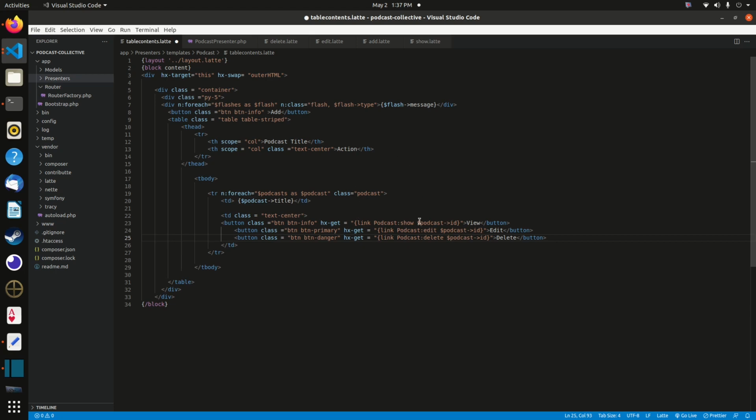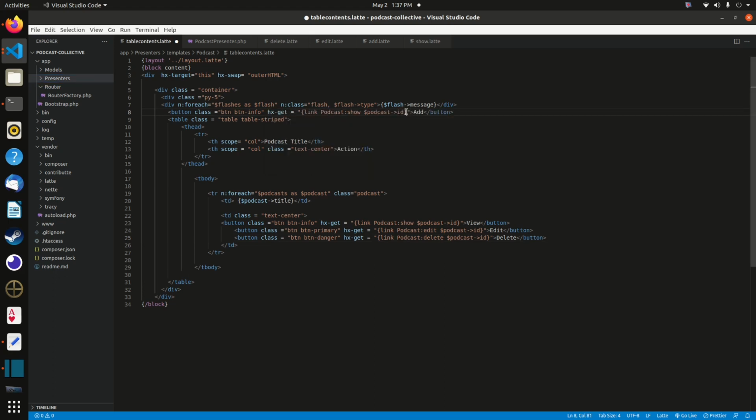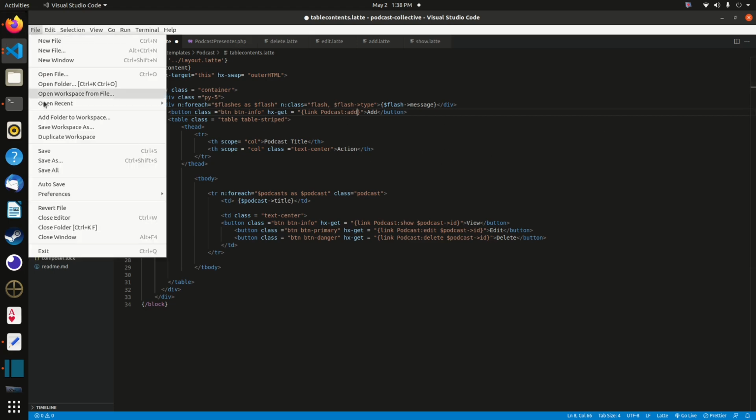Finally, let's get a get request for our add form. Paste that one in. We don't have to include podcast ID because, as you may remember, it's an auto incrementing field in our table. The method we'll be looking for in our podcast presenter will be add, for adding. So all those should be working now once we create the methods that we need in our podcast presenter. So we'll be doing that next. Let's save this one.